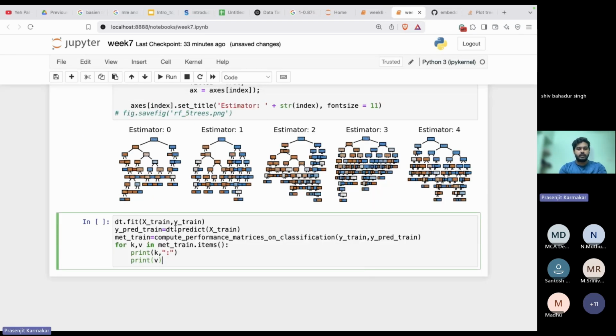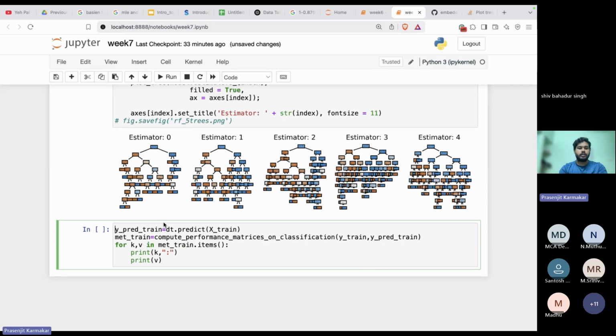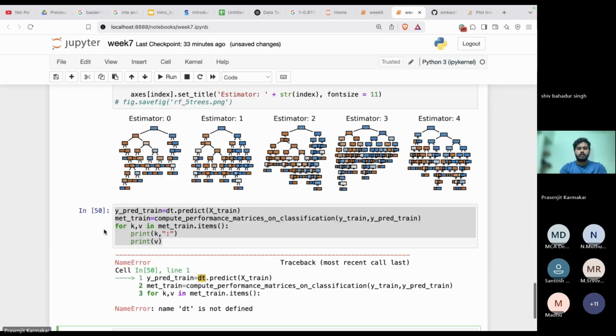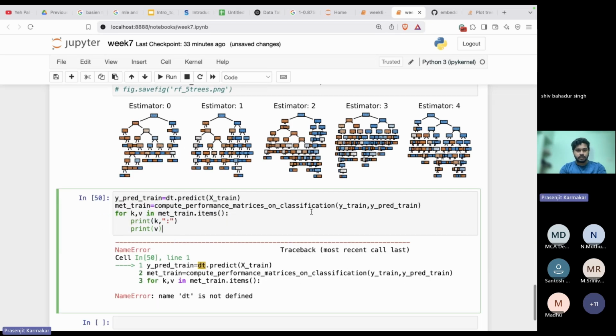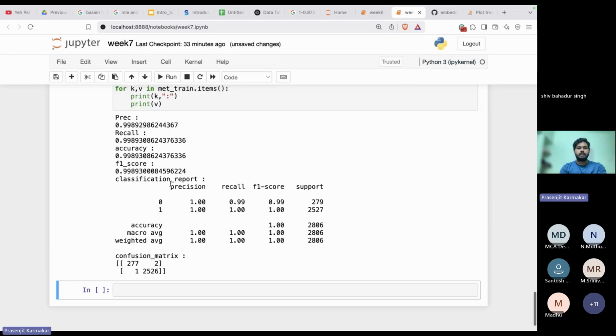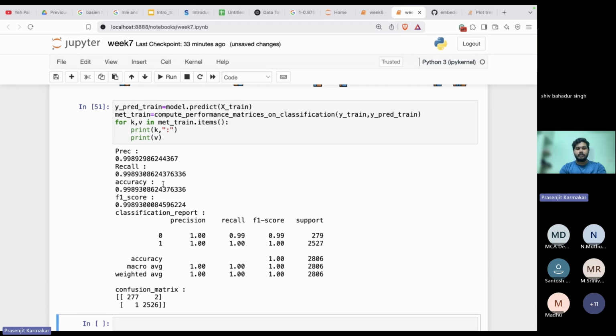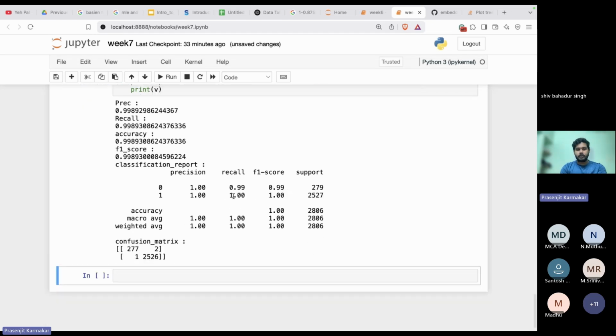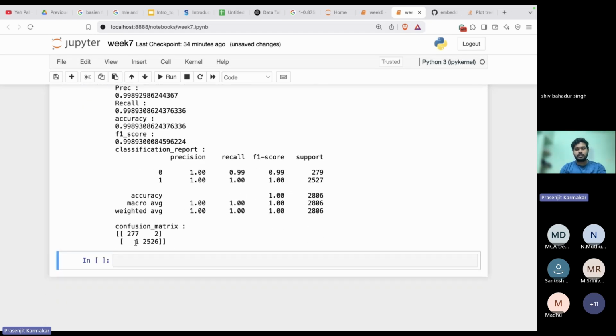So training set evaluation is this. Instead, we will not fit it. Predict on the training set, calculate all the metrics and print. DT, where is DT? No, it's model. Yeah. So this is our training accuracy. 0.99 is the precision, accuracy is 0.998, F1 score, and the classification report is almost perfect. Confusion matrix, you can see only a total of 3 misclassifications are there.